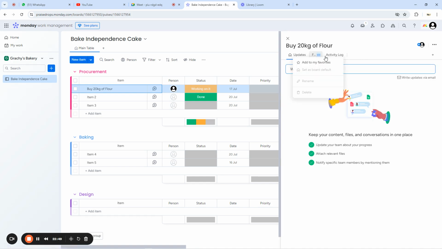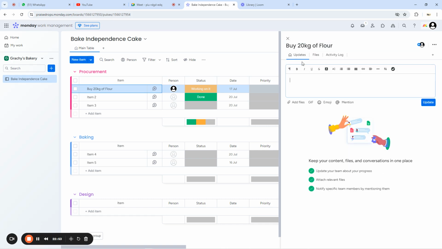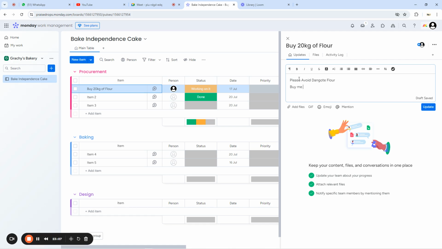You can even add files and all of that. So this is the task that you assign the person. Then you want the person to be aware of something. So you can just say, okay, please avoid Dangote flour. Or you can say, okay, buy me only elephant flour. I don't know whether they have it, what they call elephant or whatever.